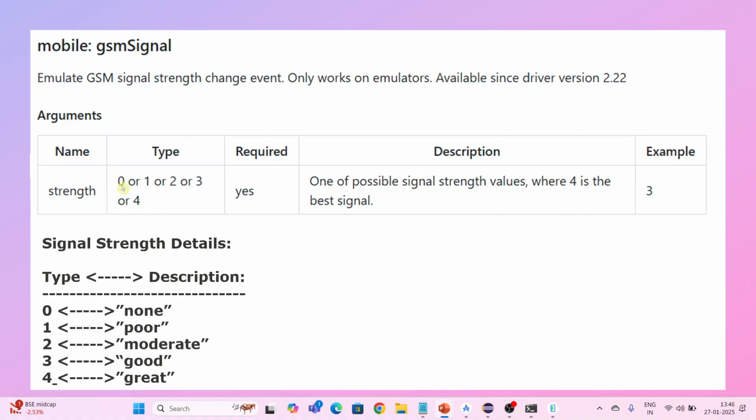The 0 represents the signal strength as none, 1 is equal to poor, 2 is equal to moderate, 3 is equal to good, and 4 is equal to great. So if you mention 0 it will be none here. This is all about the theory. Now we'll go to the practical.